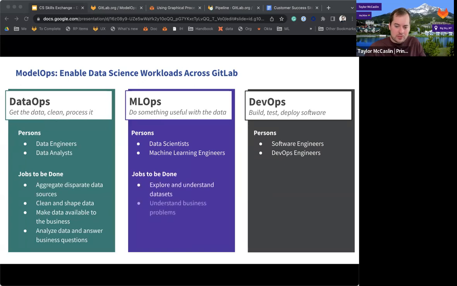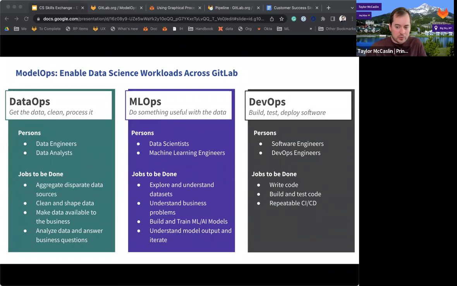And then for MLOps, really it's about starting to explore those data sets, to find opportunities to understand business problems that could be solved with machine learning use cases. They're building and training machine learning models to answer some of those business cases and to create value for the organization. Ultimately, data scientists want to help produce value from this data and make it useful to an organization. And then with DevOps folks, these are the traditional things that we're familiar with already: building and testing code, writing code, repeatable CI/CD, deploying those things to production, doing that in a really scalable, repeatable method.